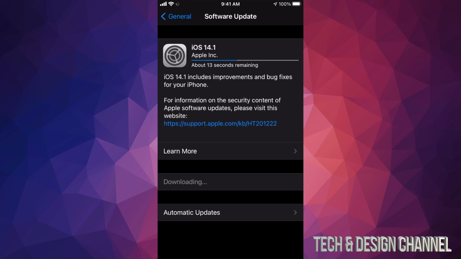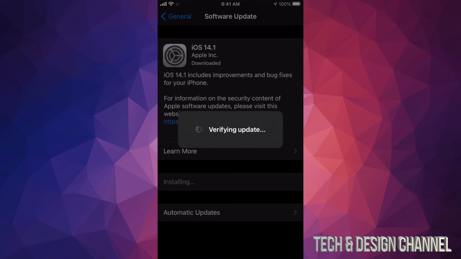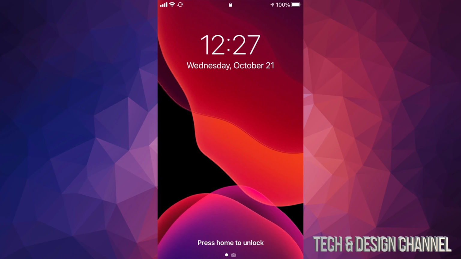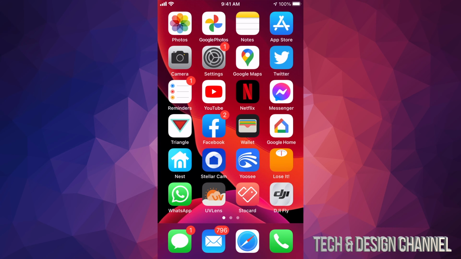For now, all we have to do is just wait. Once it has downloaded, you're gonna see Install Now. So let's just tap on Install Now. It's just gonna restart. We're gonna see an Apple logo and a loading bar. After you see the Apple logo and loading bar, it's just gonna go back into this. If you have a passcode, put it in right now. And there you go. You're all done with the update.